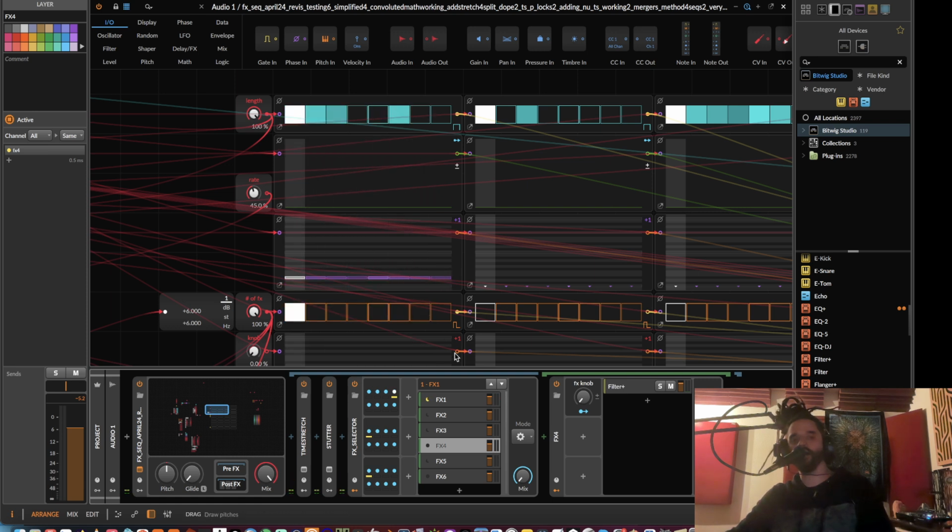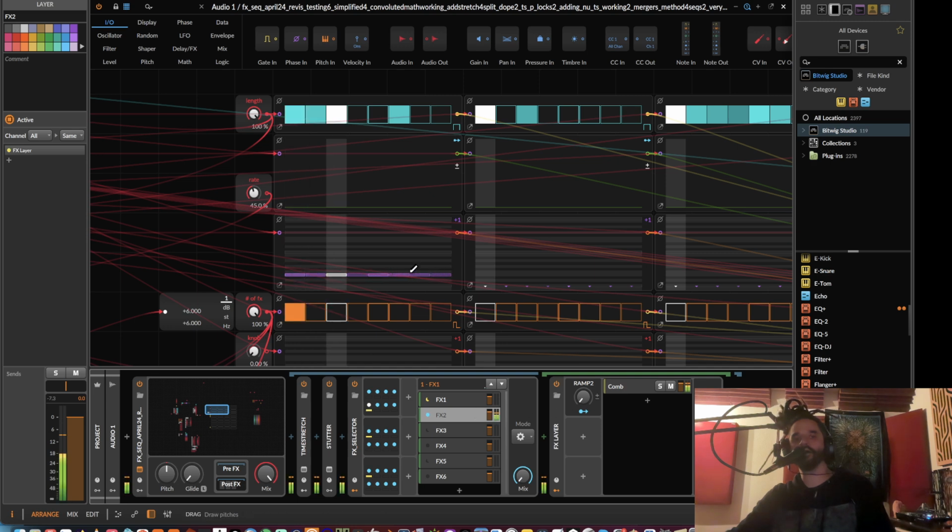All right, and then these ones up here are going to be comb filters. And then I have bit crushers up here. All right, so you get the point.